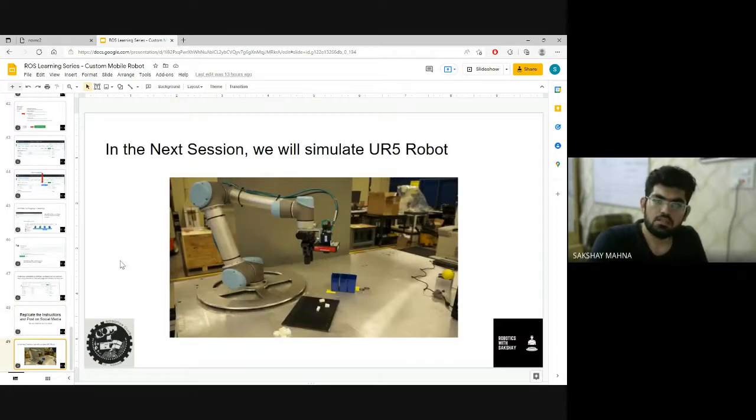All right, so that is it for this session. In the next session, let's see if we are able to simulate the UR5 robot arm. And that is it. If you have any questions, you may ask, or we are done for the session otherwise.